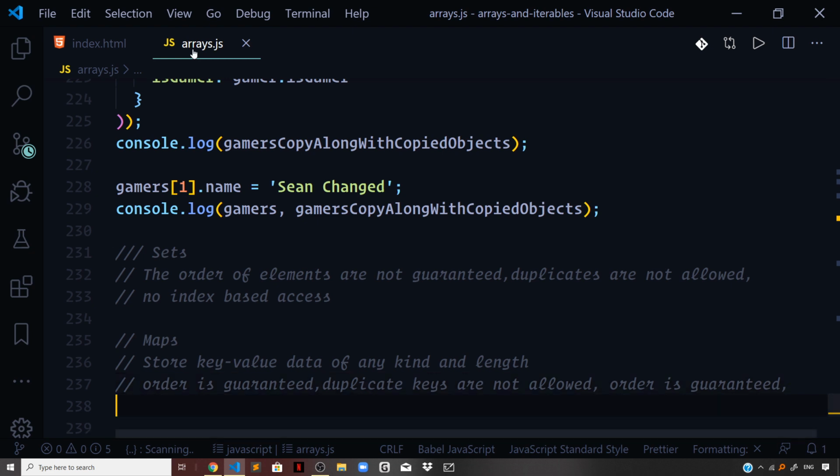Okay, and duplicate keys are not allowed, and there is key based access. So if you want to access any element, you do not have any concept of indexes here. You can access an element using the key. So key based access, this is the major distinction between sets, arrays and maps.